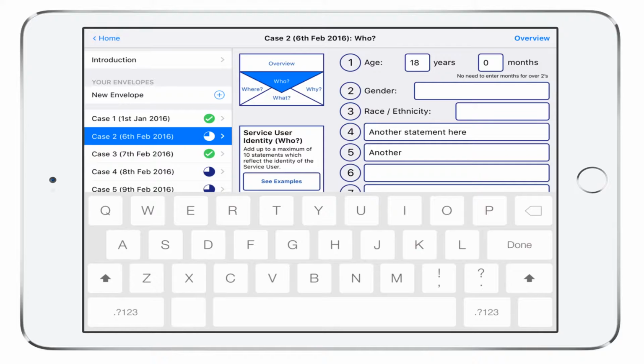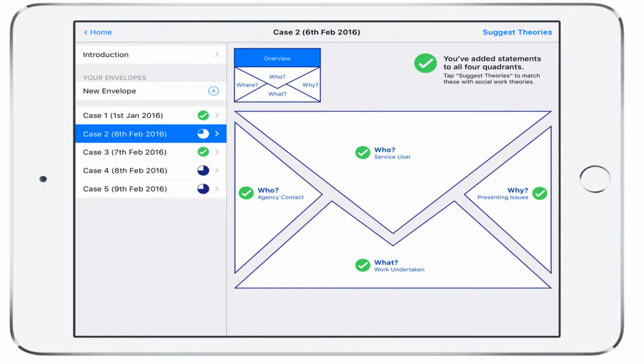The user is responsible for the confidentiality element of the envelope, but in the who section, for example, you might write down the age of the person that you're working with and their gender, their race, ethnicity, any other issues that you want to explain about their identity. And then you would go into the screen to look at why you're working with them, what you're doing, and where you practice. When you've completed each of those screens, the green ticks will demonstrate to you that you have added some statements to all 4 parts of the envelopes.